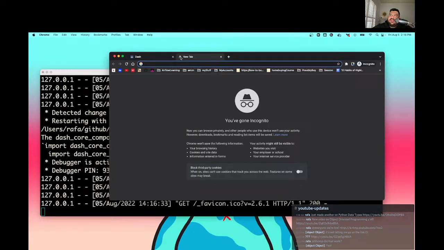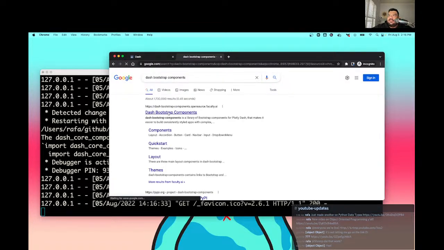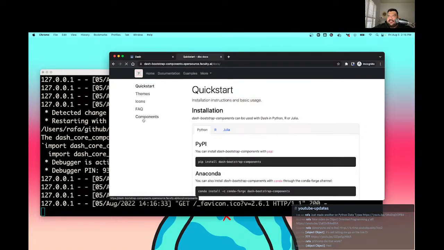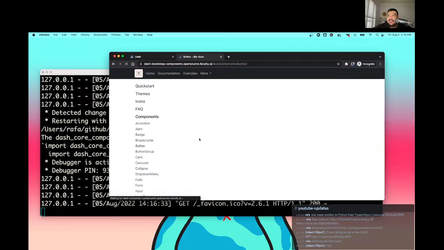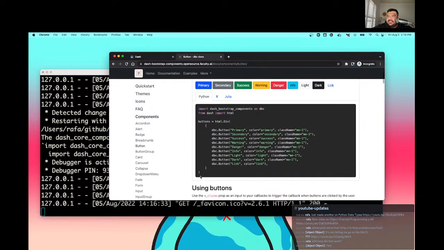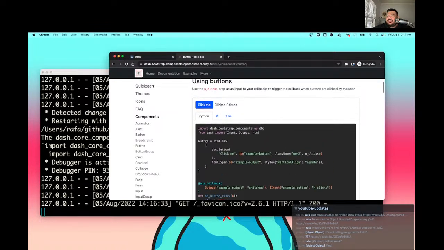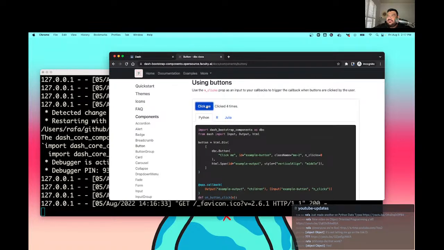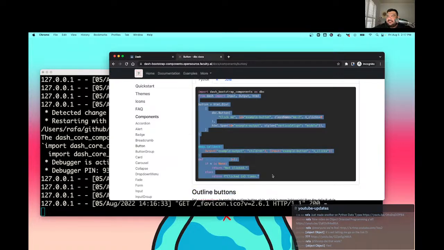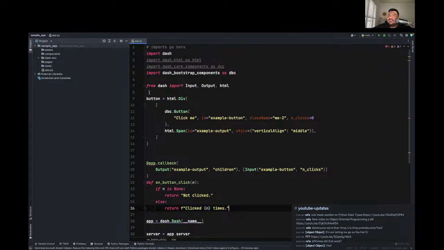Now, dash bootstrap components. The best thing about Dash is you can read about everything. So I can come to button, and we see all of these buttons here, and we see the code that generates them. This is really common. Like, let's say you want a button that does this, right? That when you click it, it outputs this. So what a lot of people do is they will just copy and paste this code, and they will just slap it in their app.